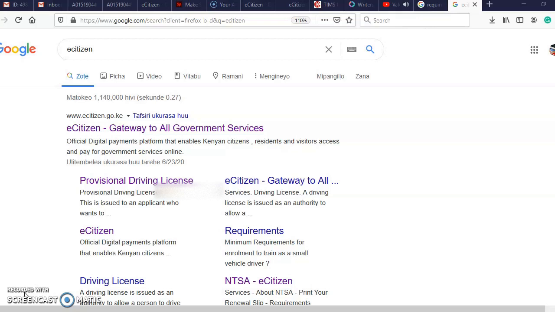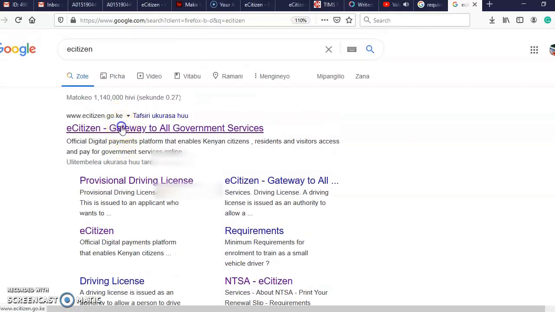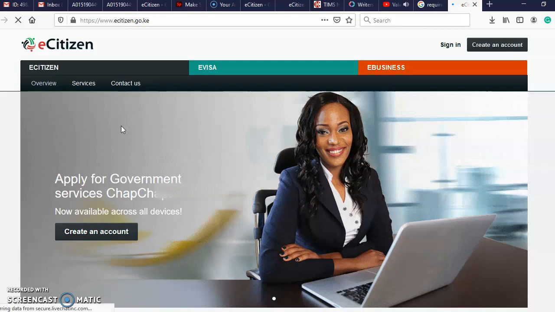Our tutorial today is familiarizing ourselves with eCitizen. eCitizen is an official digital payment platform that enables Kenyan citizens, residents and visitors to access and pay for government services. I'll be taking you one-on-one in case somebody needs any government services, in case you need to get a driving license, in case you need to get a title deed, or in case you need to renew any government services. This is where you come: eCitizen.